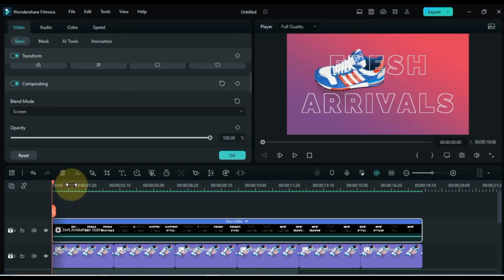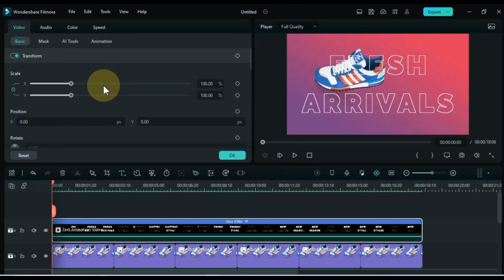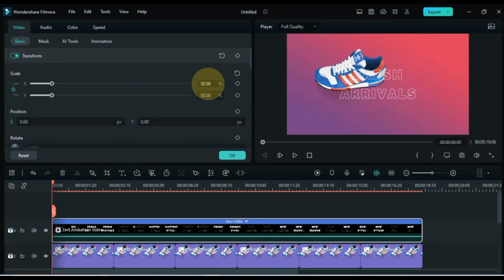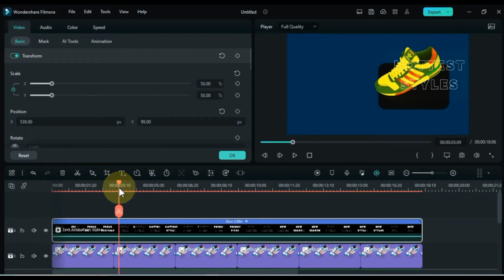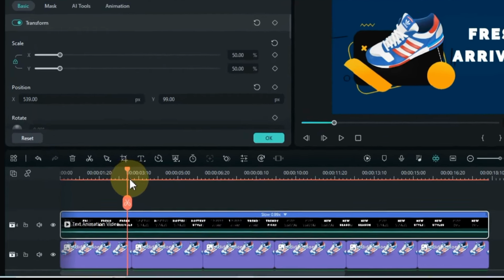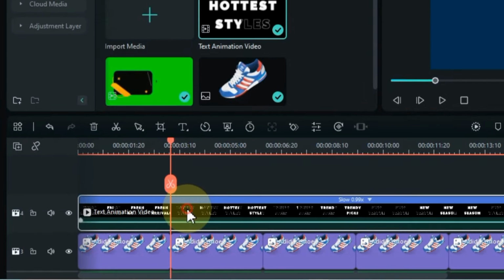Select this text video and reduce its size by scaling. Adjust the text size and position according to the empty area of your screen or to your liking. Also split this video according to the shoes pictures below.